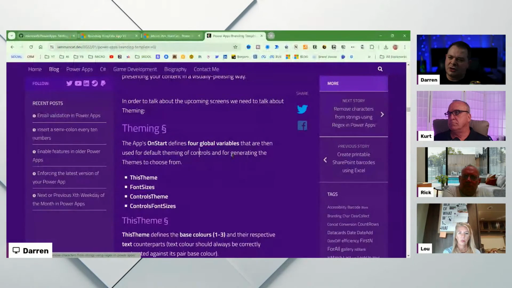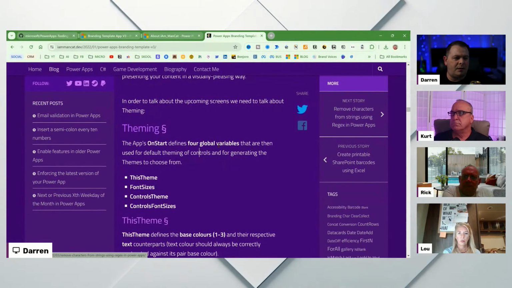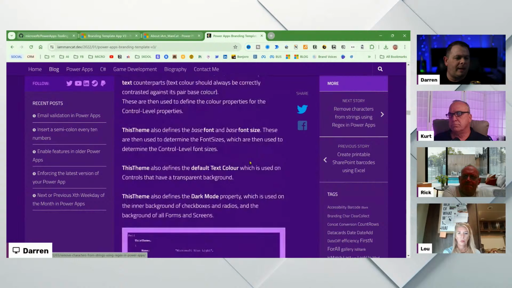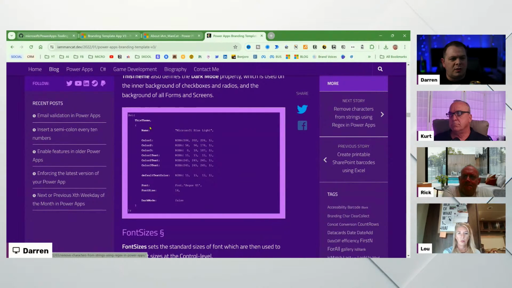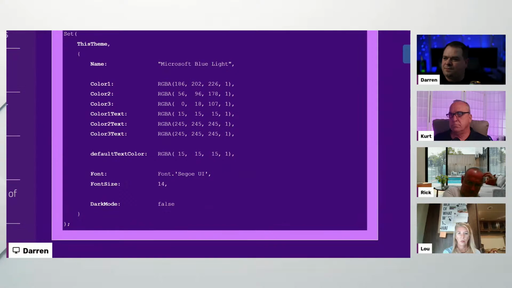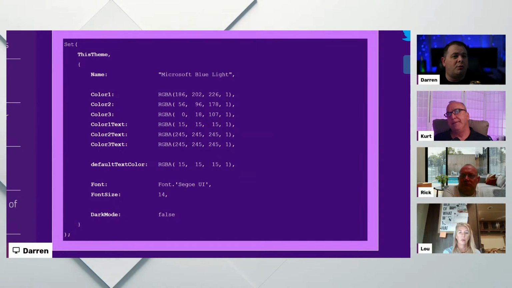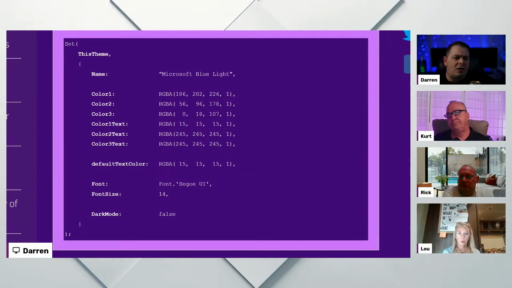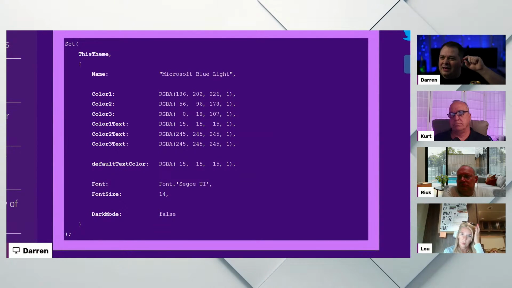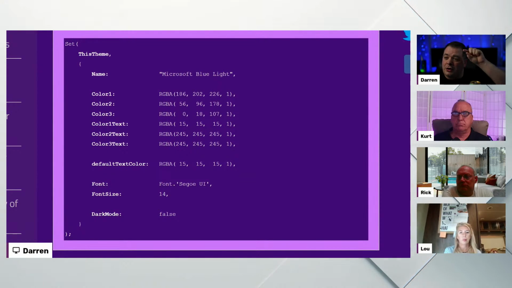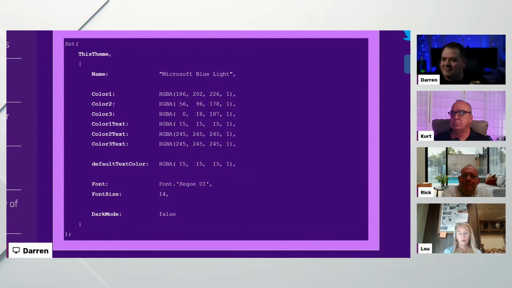So that's a feature that I really like in this template that we build together. This is code that is shown in his app.onStart. So yeah, we've got a global variable, and it's got all of these things that any new default control that you insert from the insert pull down menu within PowerApps Studio will already have those colors.